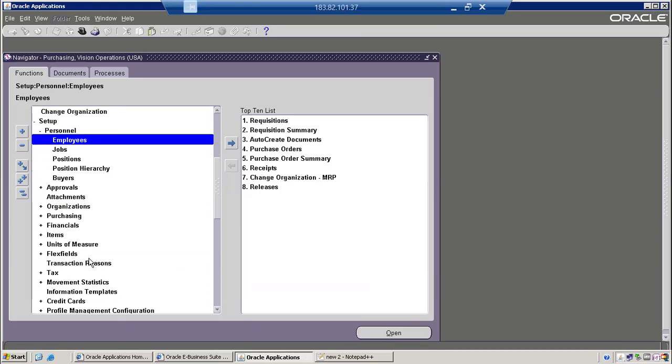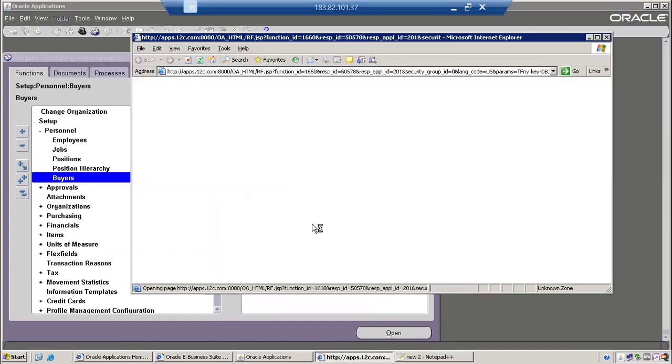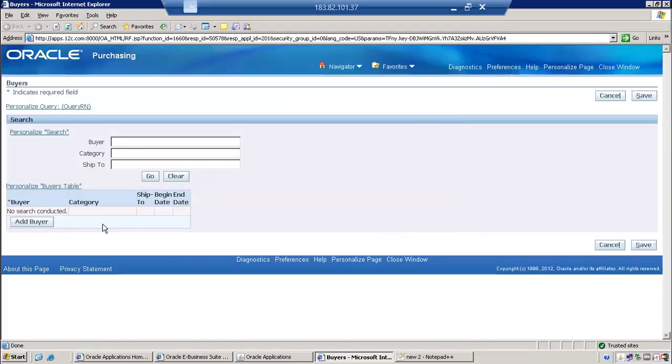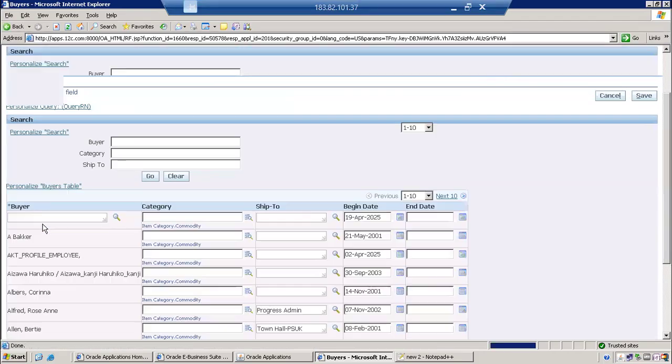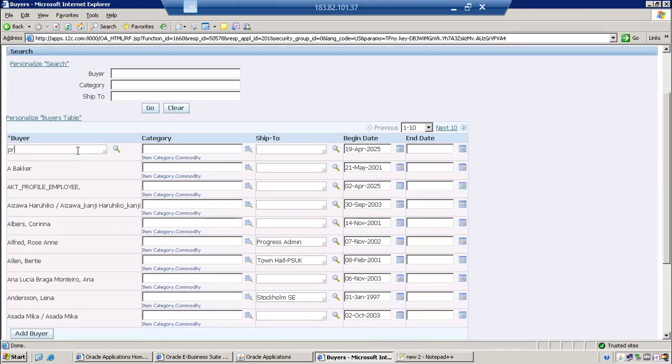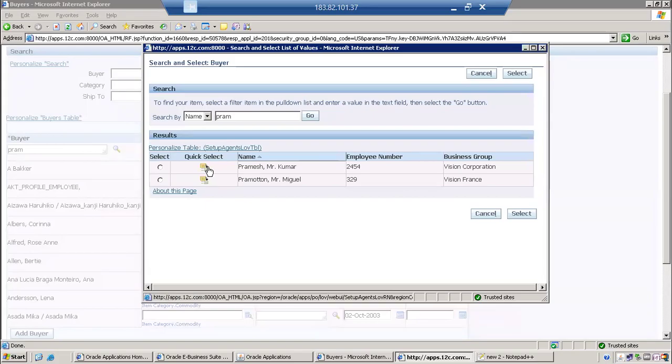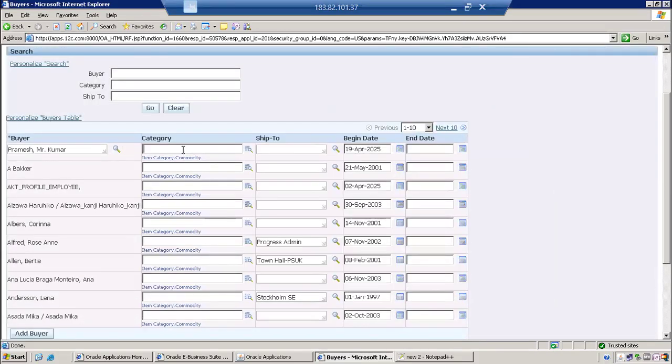buyers. So I'm going to make this employee a buyer. Just go to add buyer and specify the employee name. Which category items he can buy, you can restrict, saying that this buyer, this employee, can buy only this category of items. And you can also restrict that he can buy the goods only for this location, not for other locations.